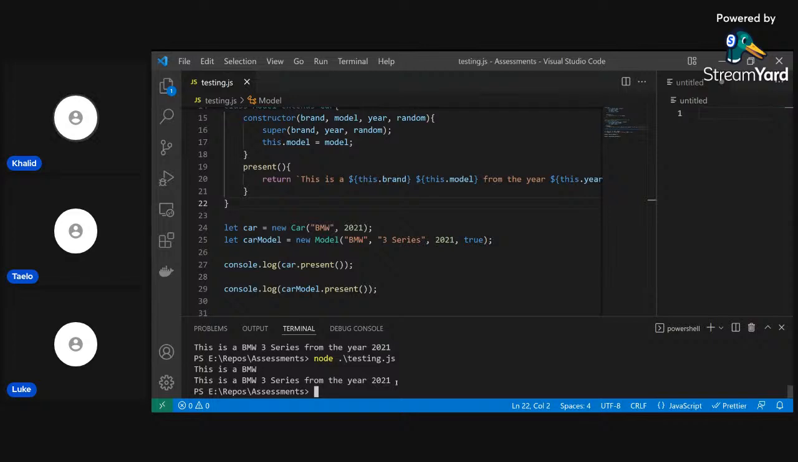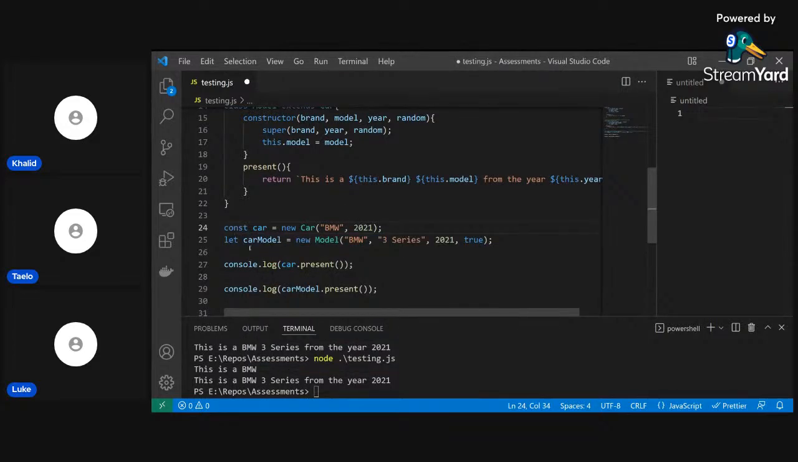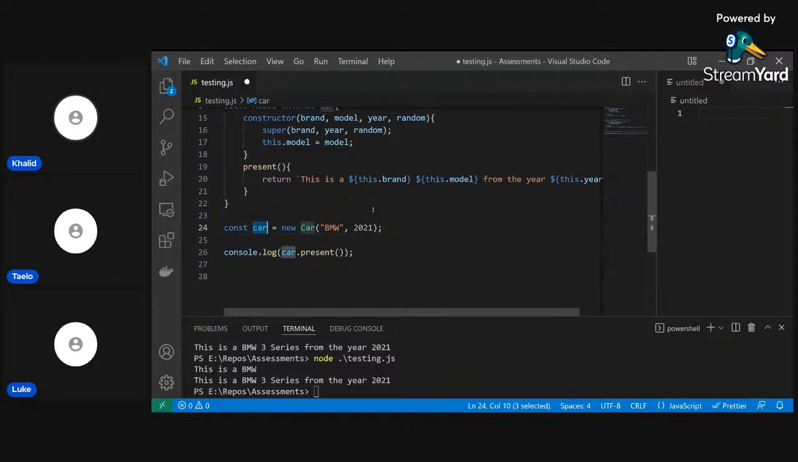So let's do something a little extra since we have like 5 minutes remaining. I've changed the let keyword in our first instance to a const, right? What's the implication of what I've just done for car? So let's take out car model, and we don't need car model. So Luke, what is the implication of changing car to a const?